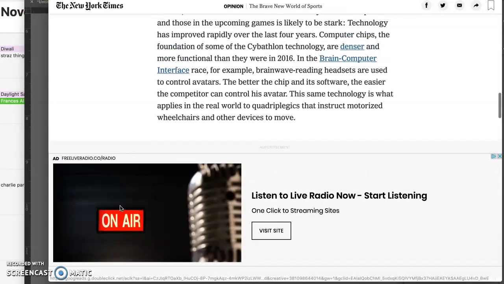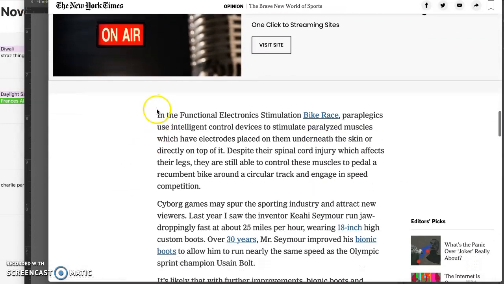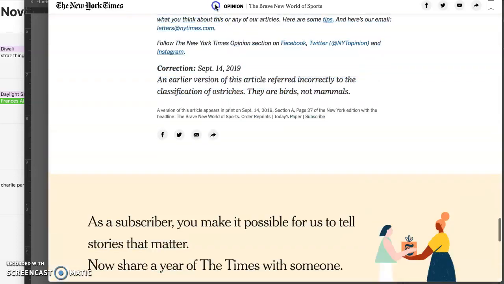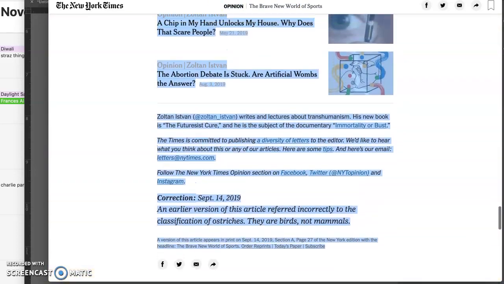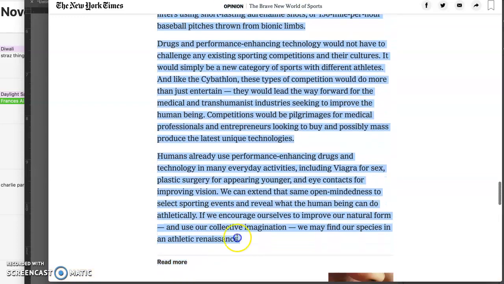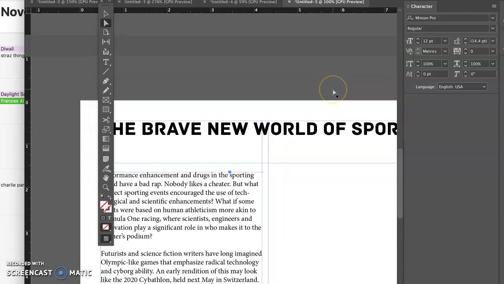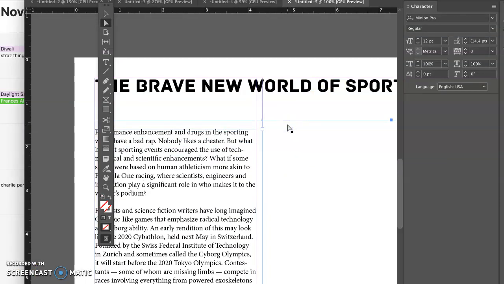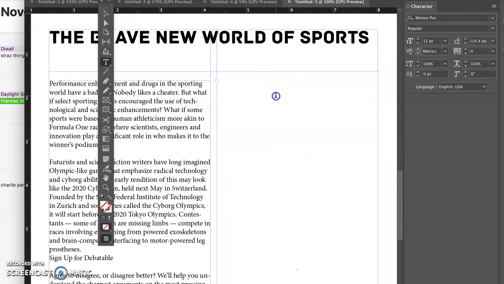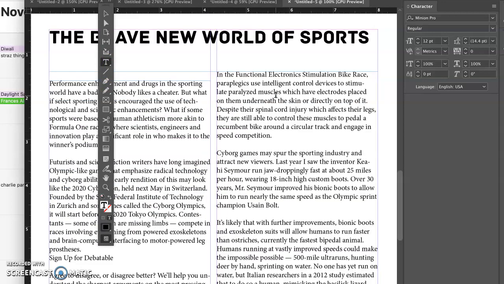Okay, so what I did is I copied the upper half. Now I want more of the bottom half. I didn't realize how long this article is. A little bit lower. All right, I got it. So this is the second half. I want to grab that. I want to grab the second text box I made. There we go, and hit paste.